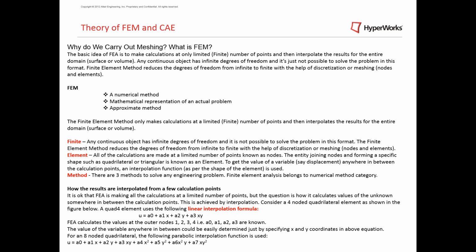Finite element method reduces the degrees of freedom from infinite to finite with the help of discretization or meshing, nodes and elements. So we have an infinite number of points if I consider this plate, and we cannot calculate all the stresses or deformation at these number of points. So we divide these into some finite points, and with the help of these points we create a shape which is called an element, and this complete process is called meshing. So FEM is a numerical method, a mathematical representation of the actual problem. It is an approximate method.